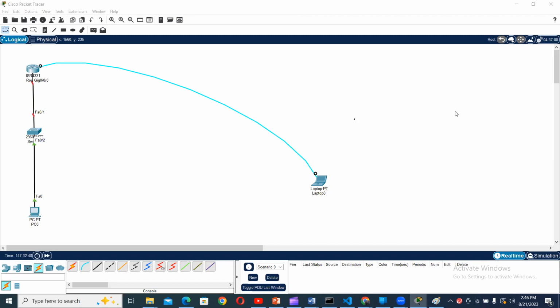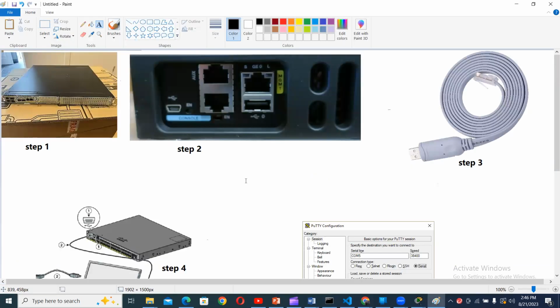Today we are going through Cisco router initial configurations. Before we begin with our configuration setup, let's go back and check our physical router on this picture. Imagine now we have just bought a Cisco router, and step one, we have unpacked it.